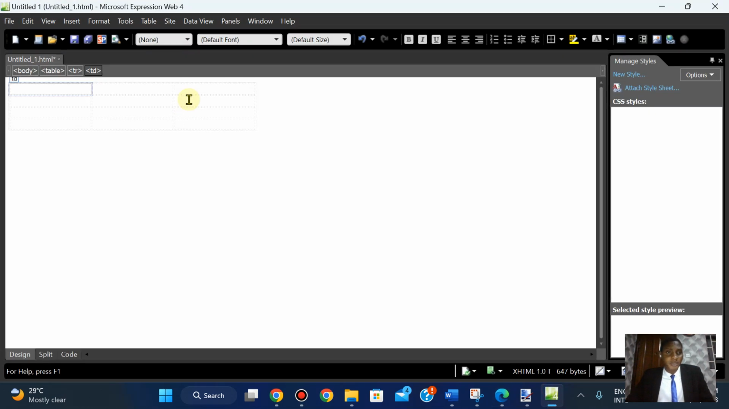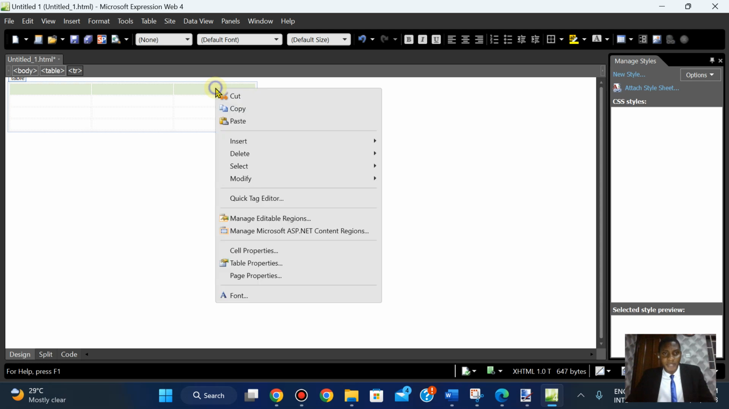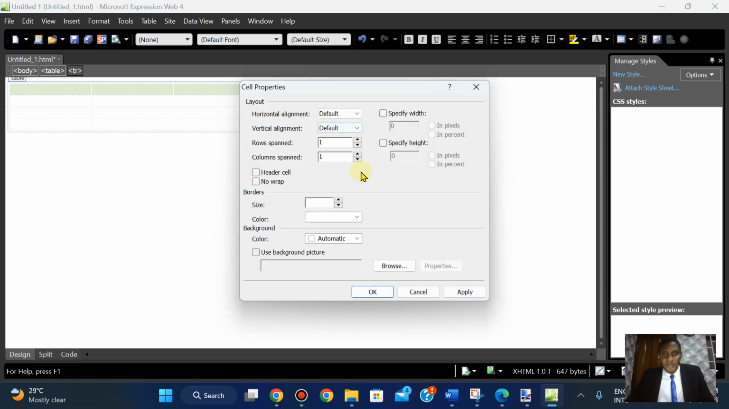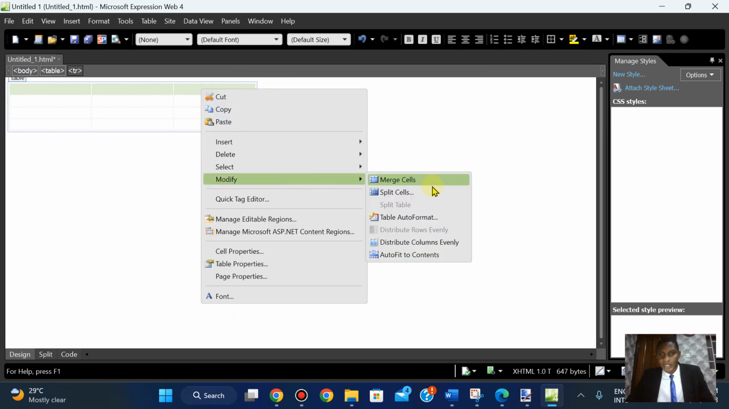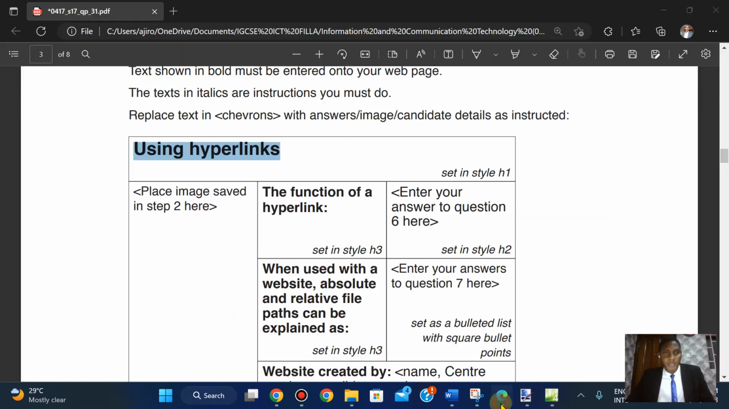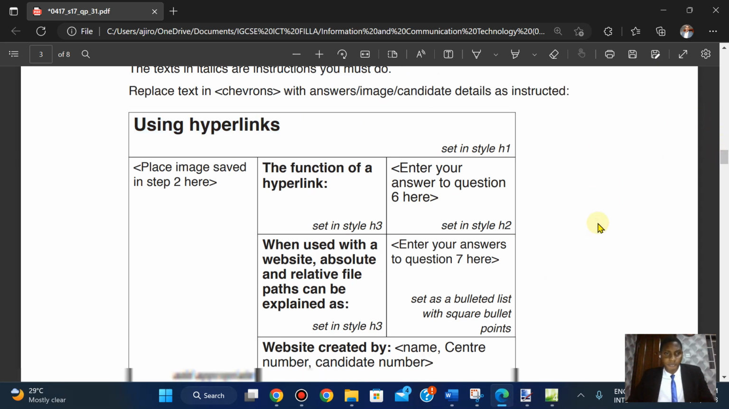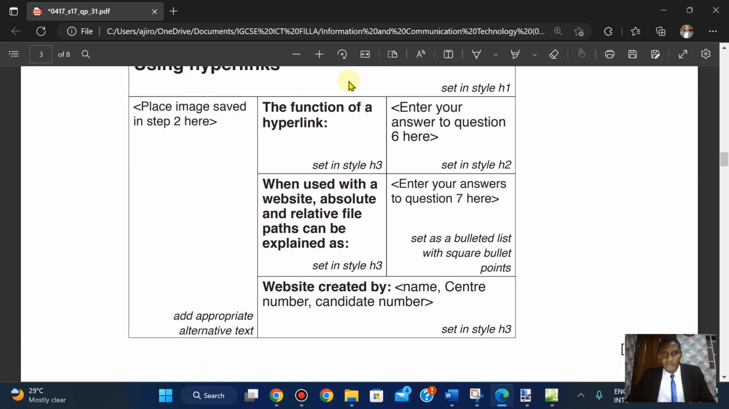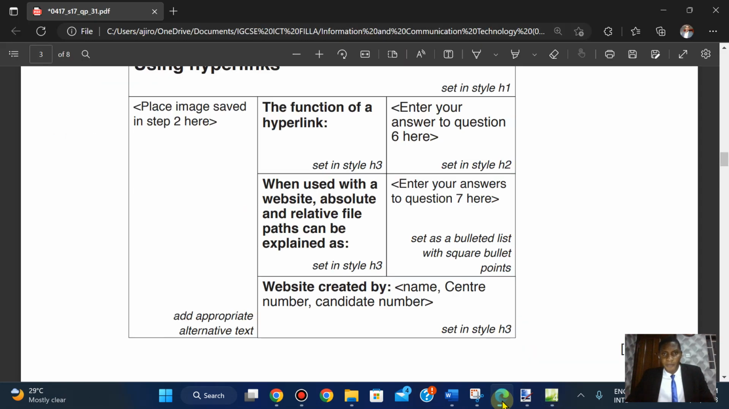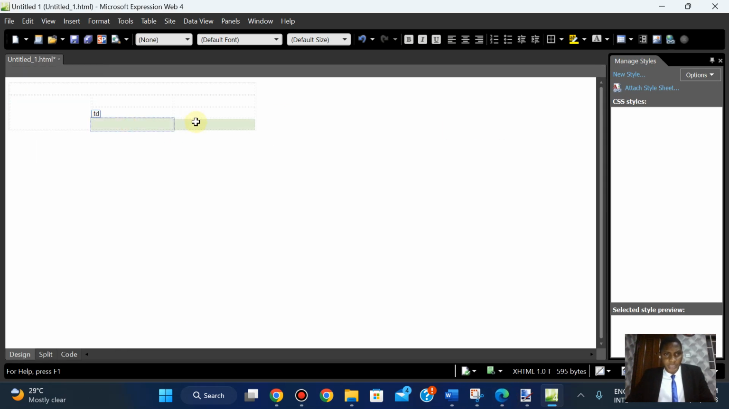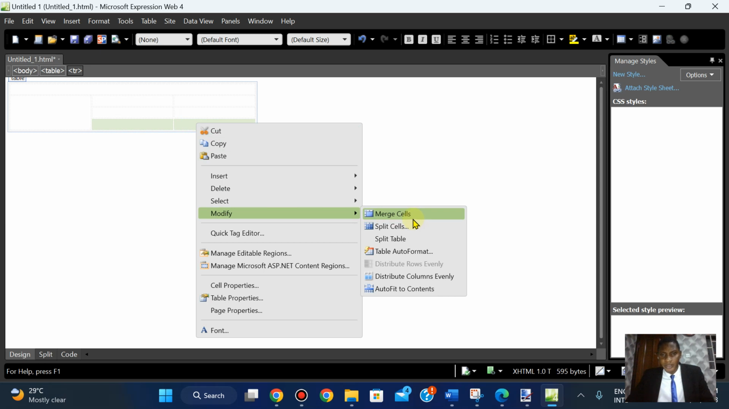This is meshed, so I'm going to highlight all this, right click, cell properties, and right click, modify, mesh cell. This is also meshed. The three rows are also meshed, so I'm just going to do this, right click, modify, meshed. This two is meshed, so I'm just going to highlight this, right click, modify, meshed.